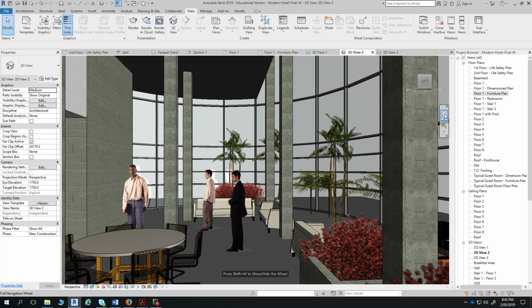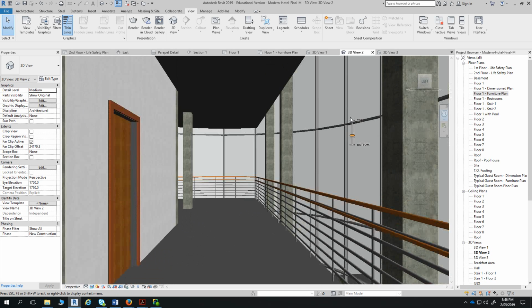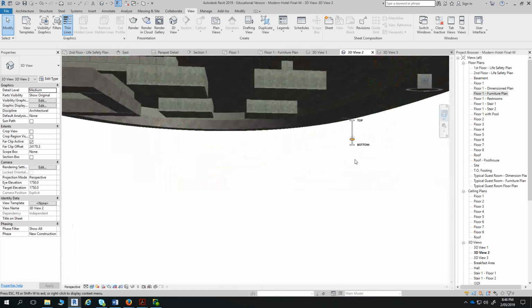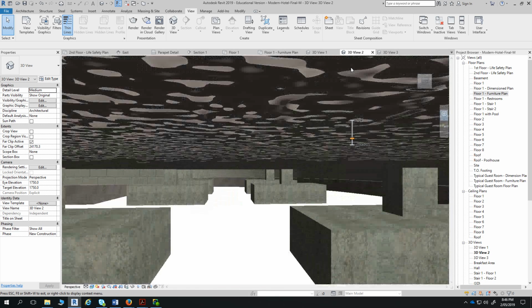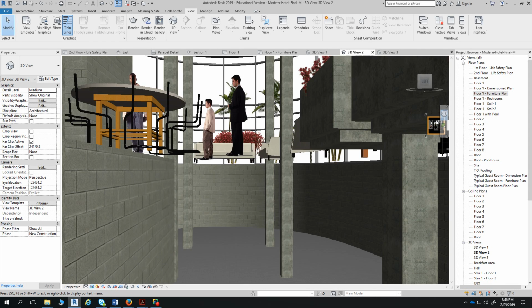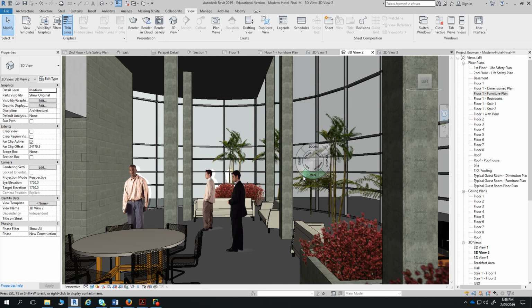And you can also look up and down and pan, or go up and down through your building. I feel like a ghost going through the floors. So you guys want to have a play around with that?